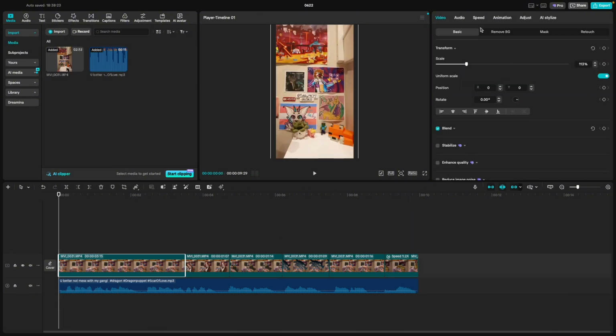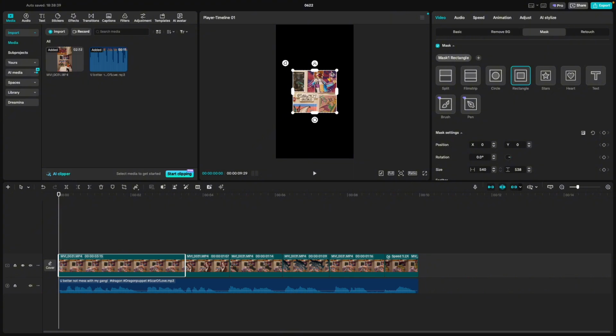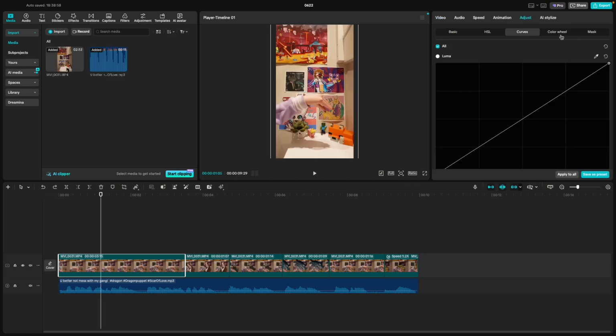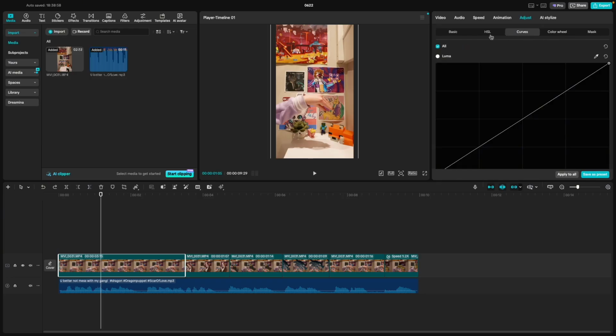Now, some other things up here that aren't really as useful, but I do use sometimes is mask. You can add a mask here and it'll basically just show what's in the mask. This stuff, honestly, I have no clue what it does. Probably don't play around with that.